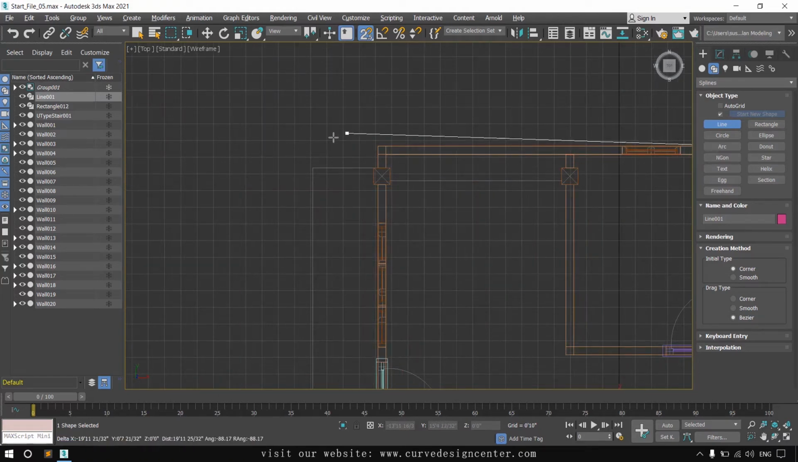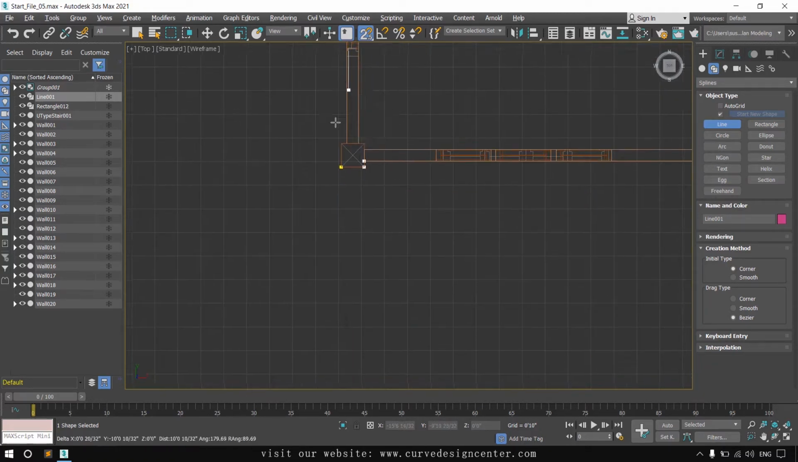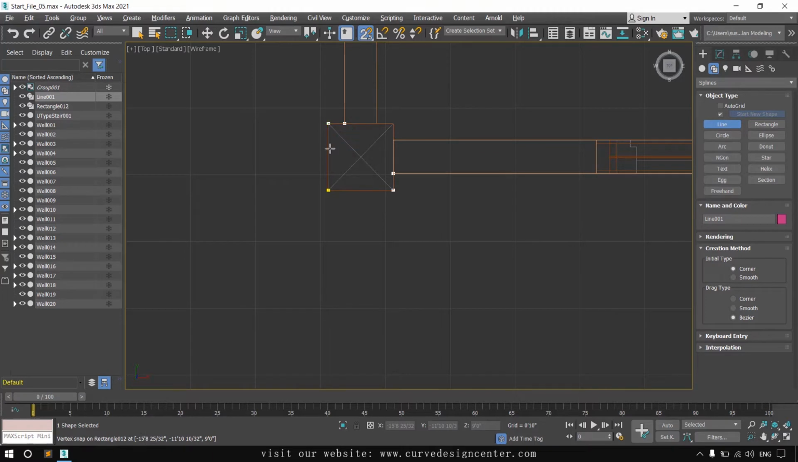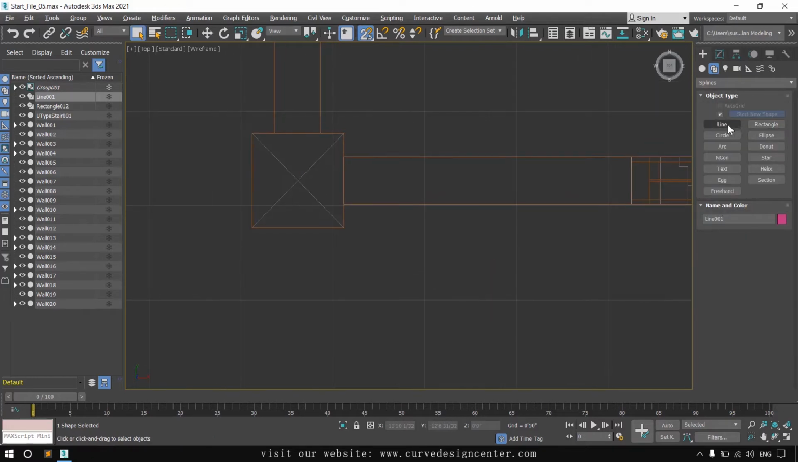We continue this line till this line. By pressing the shift key you can create a straight line. When you click on the start point it automatically closes. Now exit from the line tool.